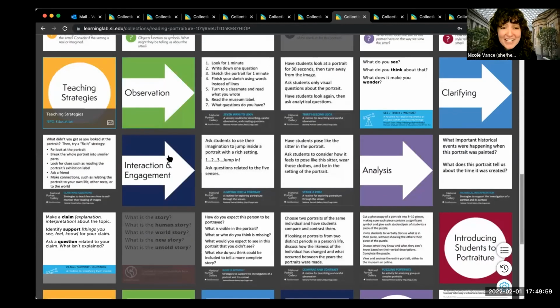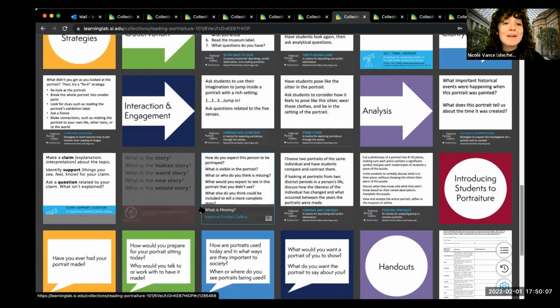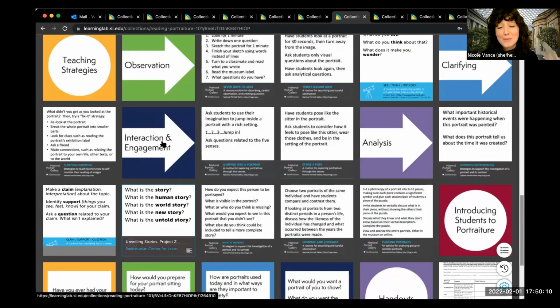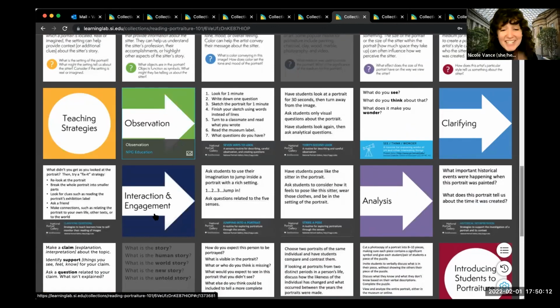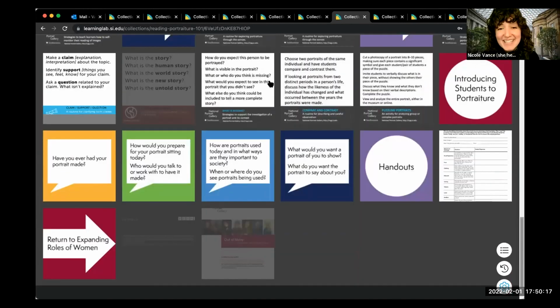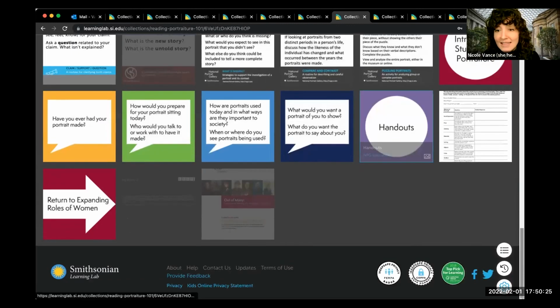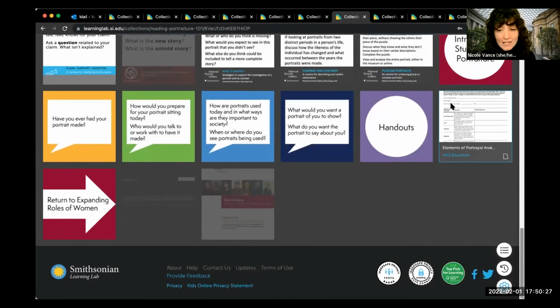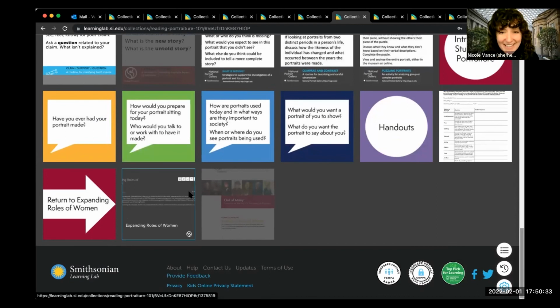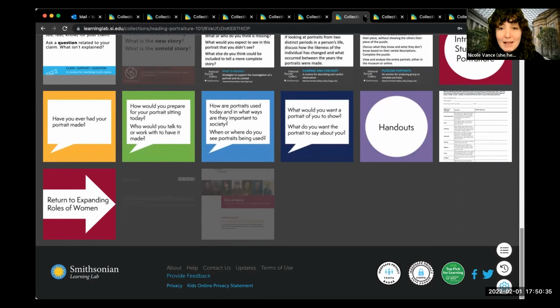This reading portrait collection also includes teaching strategies, so thinking about ways to use these portraits with your students, and it even breaks them down into observation strategies, interaction, engagement, analysis. And many of these resources or strategies work with all of the portraits in the collection. And again, links to handouts that you can download for your students, print them out. And then again, this link to return to that home base collection.